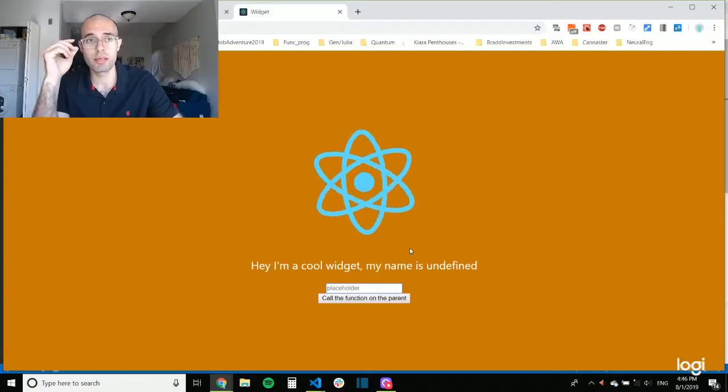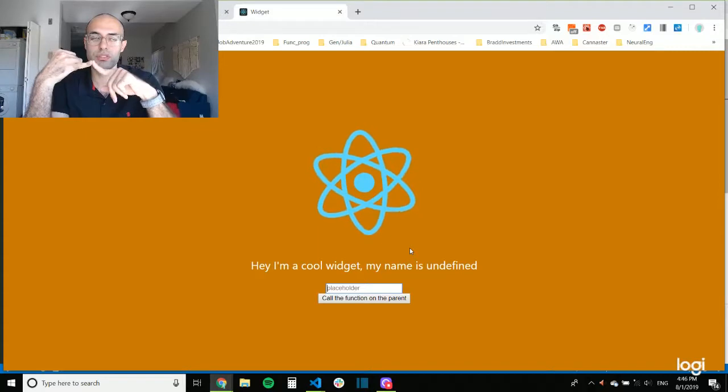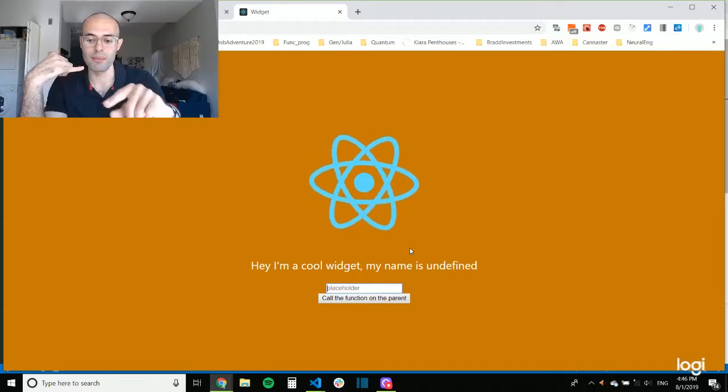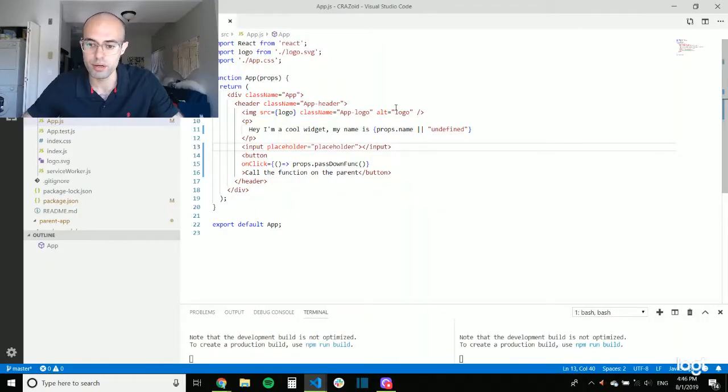So now we know two things. The widget component is going to receive a prop called name, right here. And it's also going to receive a prop called passDown function, which is a function that it can call. And this works, if you've worked with React, the exact same way as a React component.